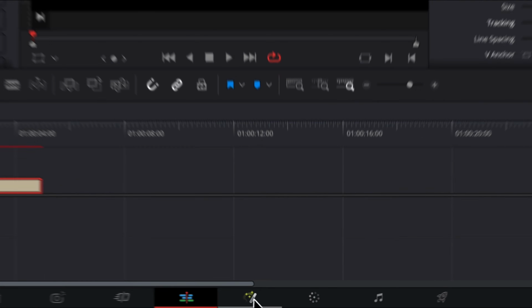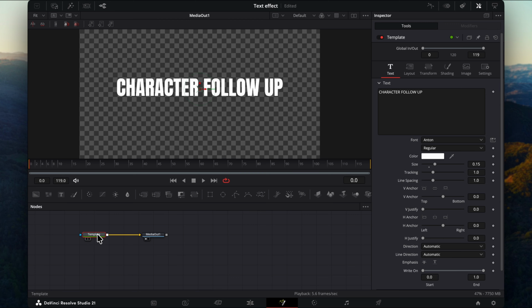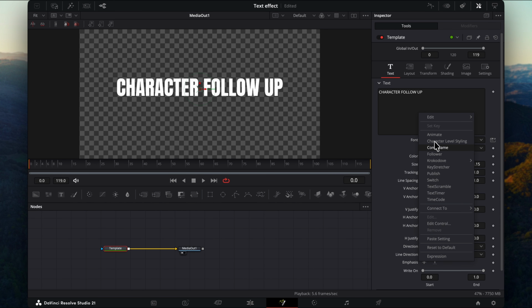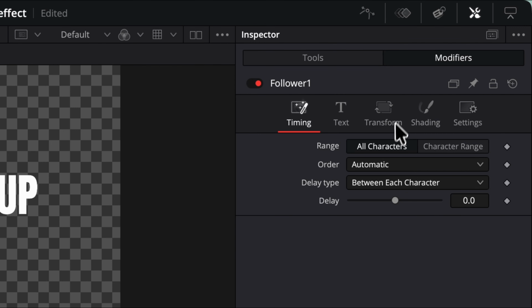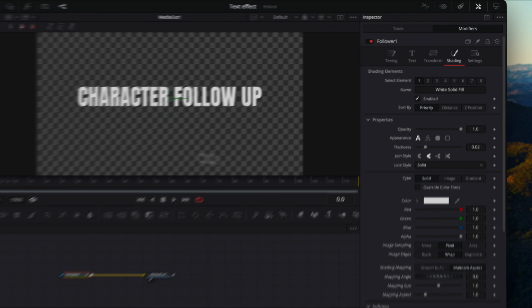Switch to the Fusion page. With the template node selected, right-click on the text field in the inspector, choose Follower, and go to the Modifiers tab. In the Follower modifier, open the Timing tab and set the delay to 1. Switch to the Shading tab.